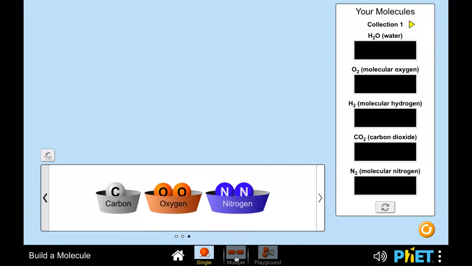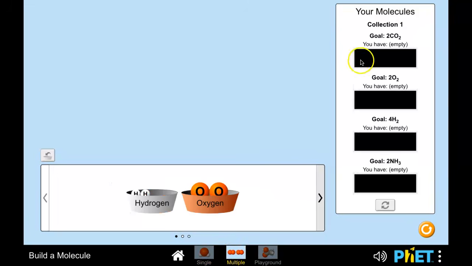A couple more features to show you. Down here at the bottom, you'll notice it says multiple. If you click on multiple, this has some additional formulas, but we have not taught you what this big number means. If you would like to look up what a coefficient is and try these on your own, you're more than welcome to, but it is not part of the assignment.